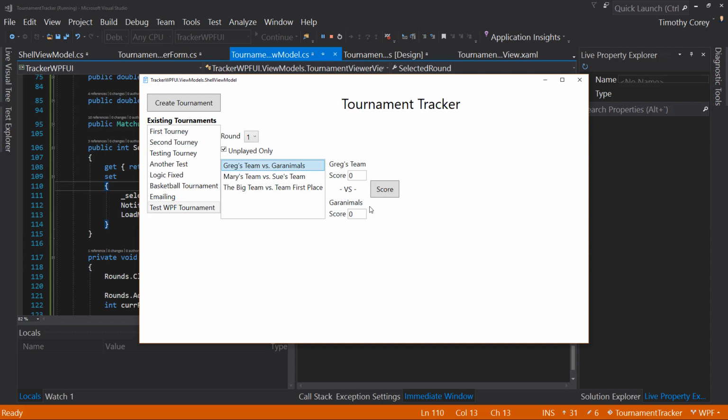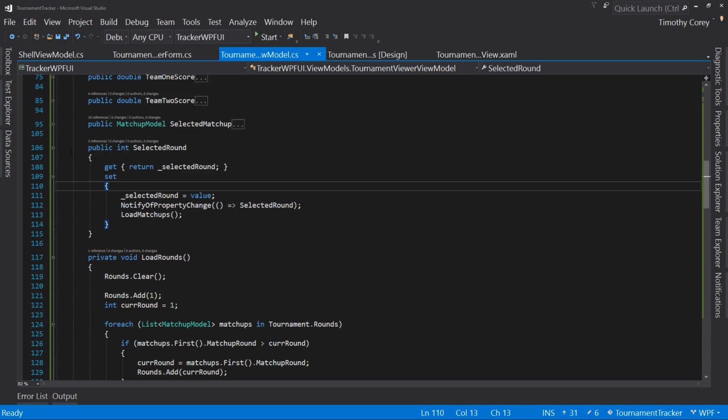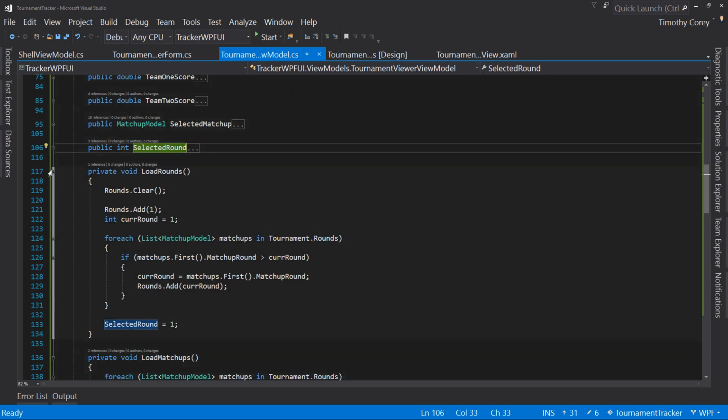Let's make sure it unplayed only. And we want to hit 1 for Greg's team and hit score and have something happen. So does something happen? Not yet. We want the score button to be wired up. Right now it's not. That's the last thing on this form we need to wire up. So let's figure out what to do in the score button.